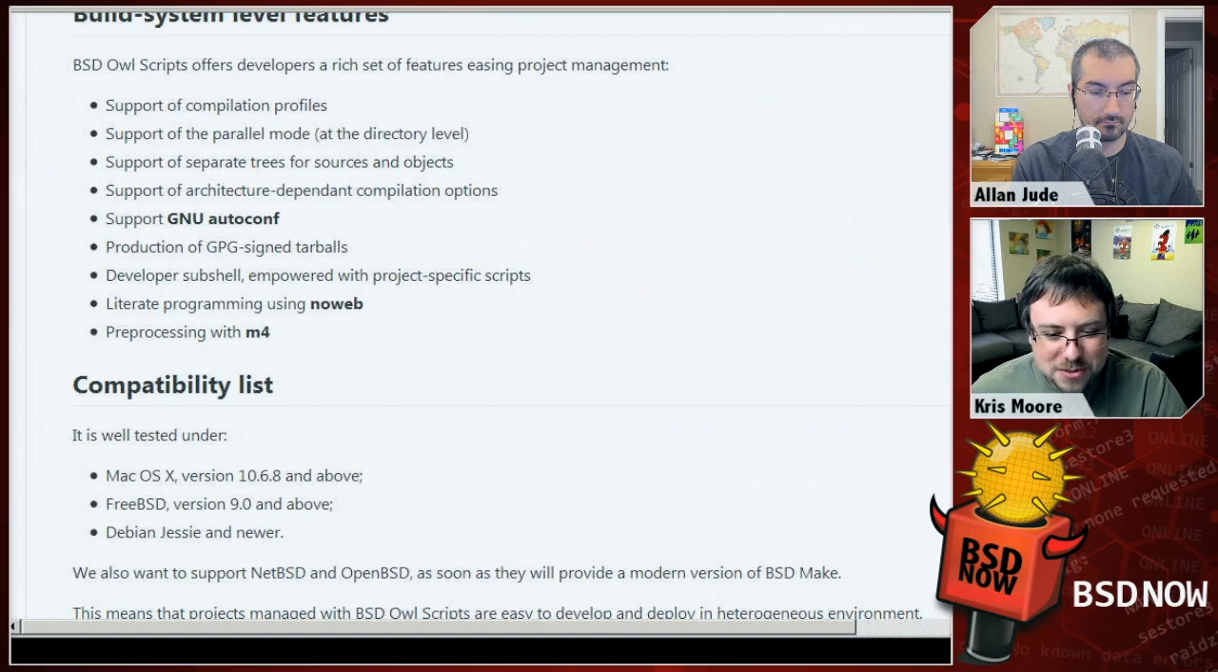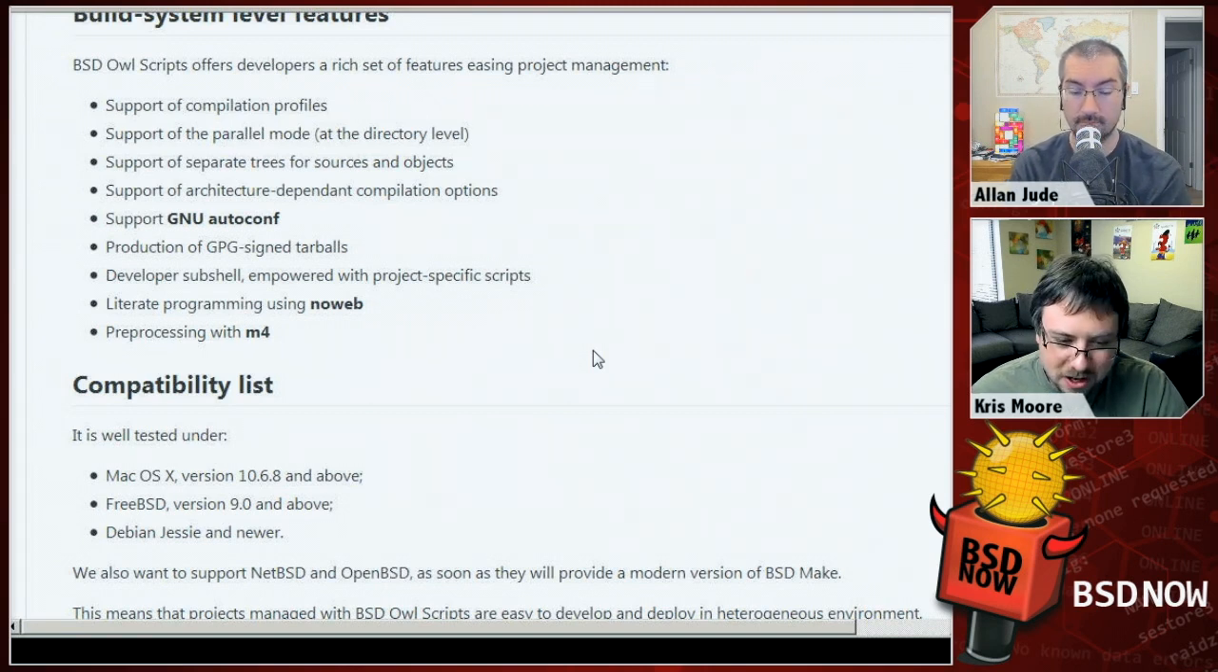So what about other features, you may ask? Well, it turns out BSDOwl has plenty of these as well. At the moment, it supports compilation profiles, parallel mode at the directory level, separate trees for sources and objects, architecture-dependent compilation options, GNU's Autoconf, which is handy, and production of GPG-signed tarballs. Also, a developer subshell, which is empowered with project-specific scripts. And there's some literate programming using noweb and preprocessing using M4. So that's actually a pretty strong list of features they're boasting here.